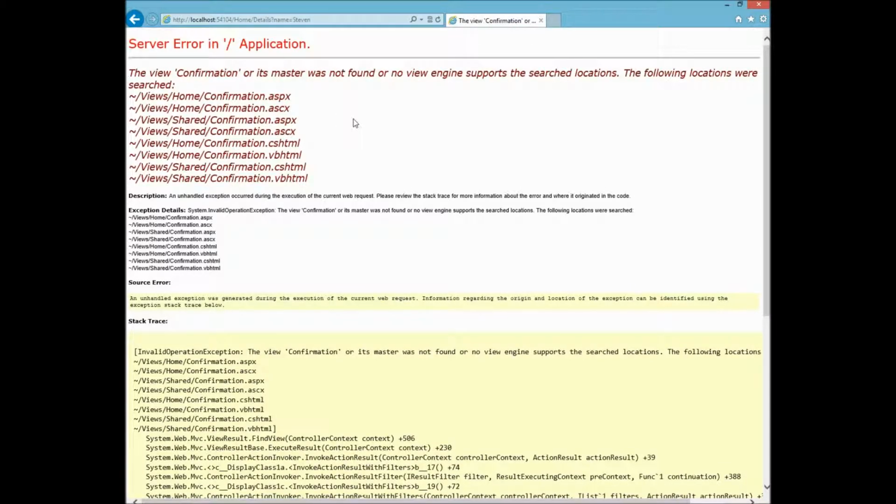Again, we've got an error. This is because there is no confirmation page. This is what the data's being passed to. And I'll be creating that.